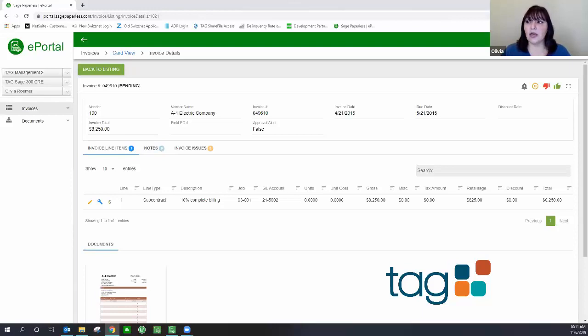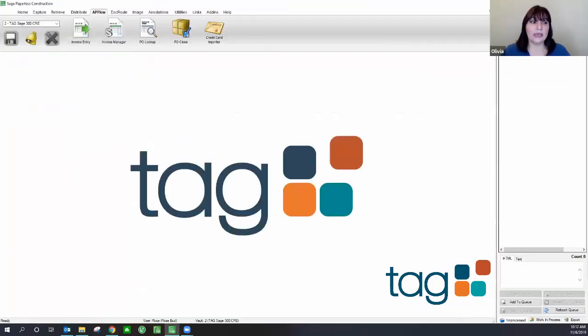Okay, so the next piece is the Sage Paperless eCapture. And what that does is that tool allows a user to capture invoices on the go. So for example, perhaps I have a company credit card and I need to capture all my charges right from my mobile phone and submit them to Paperless for review or for approval.